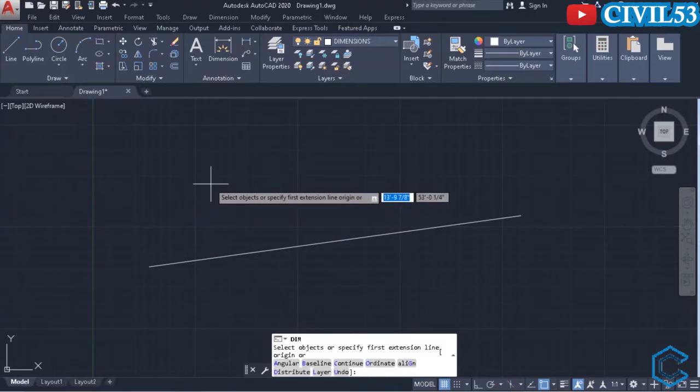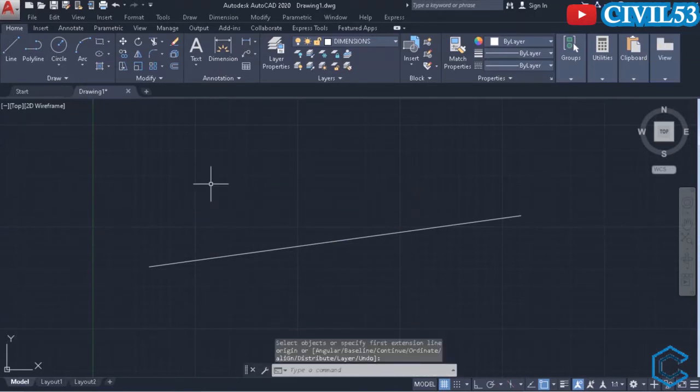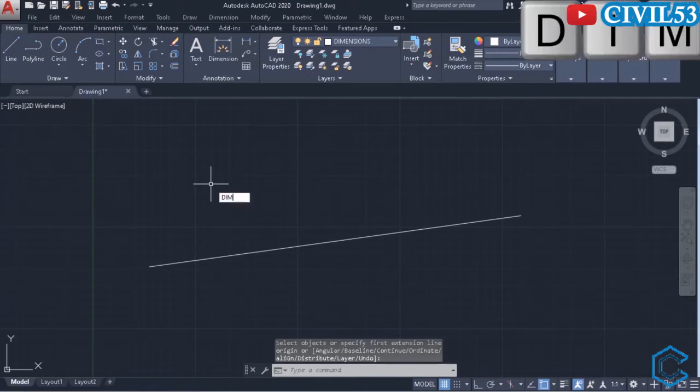For now we will press escape to end command. The shortcut for Dimension command is DIM. Type DIM, enter or space.